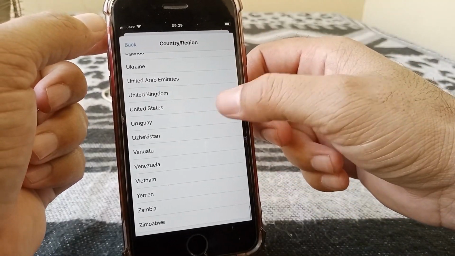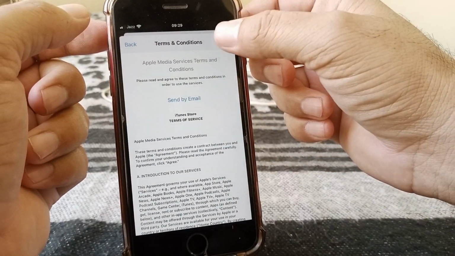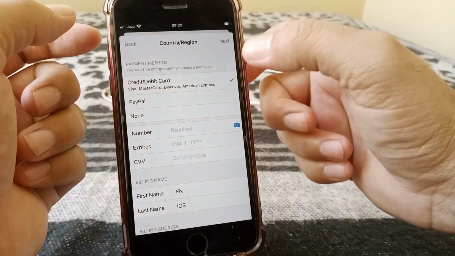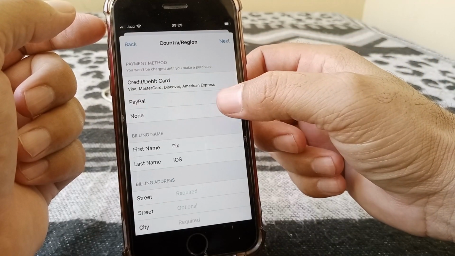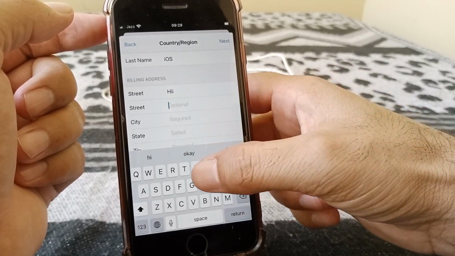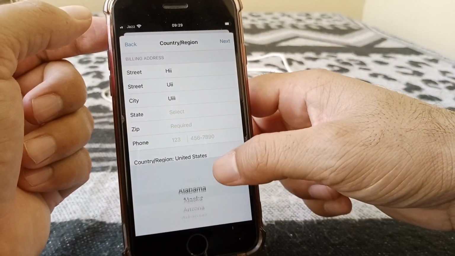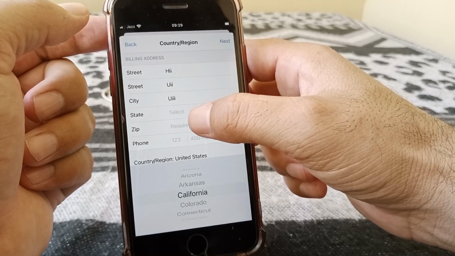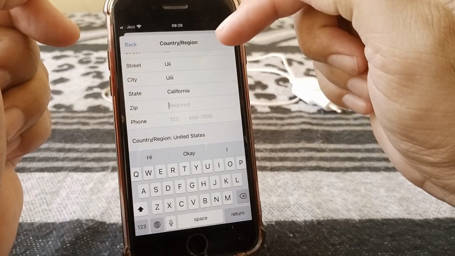I'm selecting United States here. There are some terms and conditions, and you have to agree to them. Tap on Agree again to confirm the process, and select your payment method, like I'm selecting None. Then give your billing address, you can put fake information as well, and give your state, like I'm giving California, and then carefully give the correct zip code for your state.